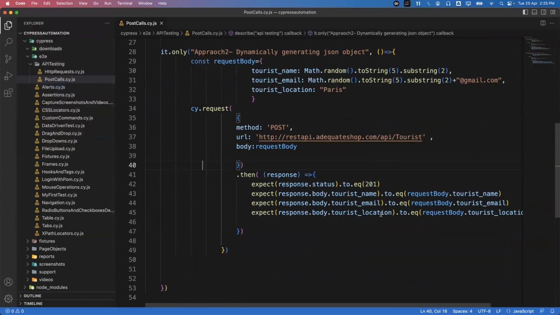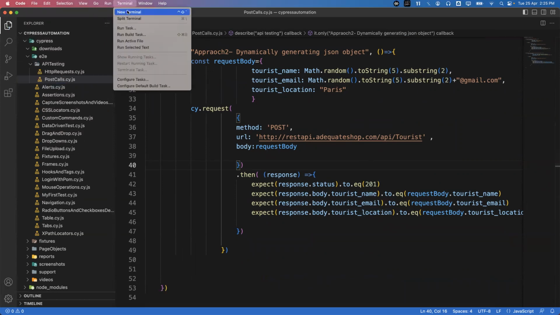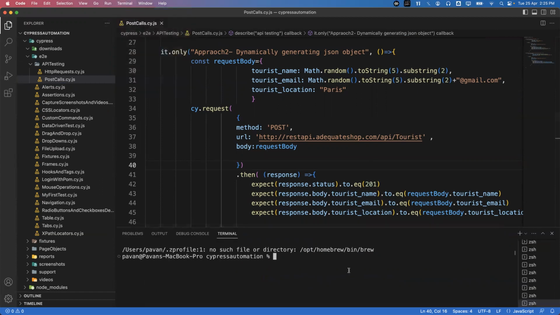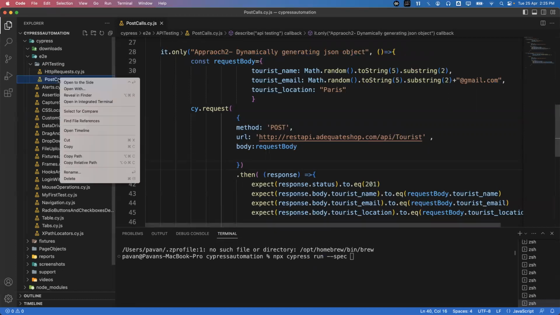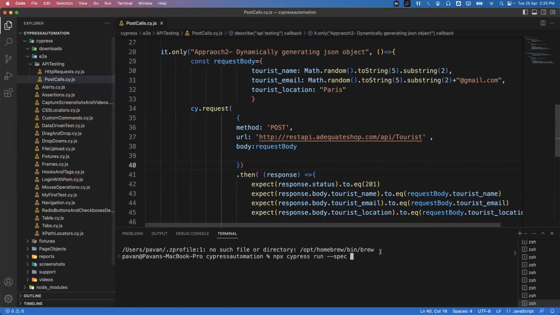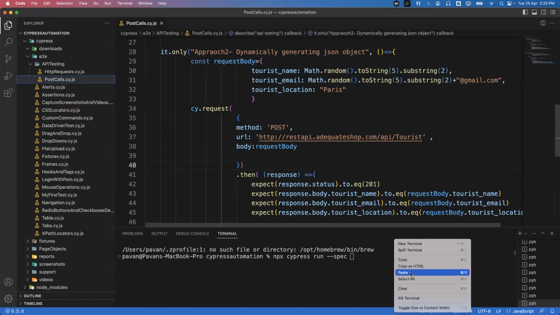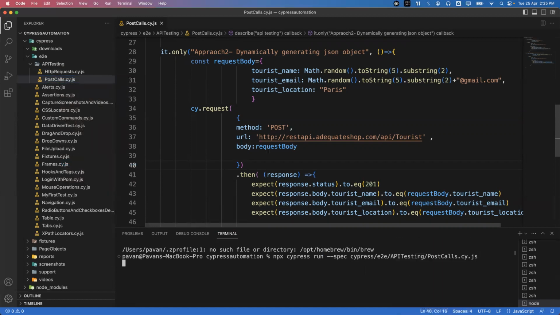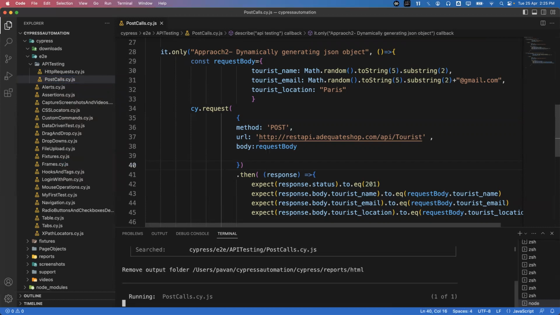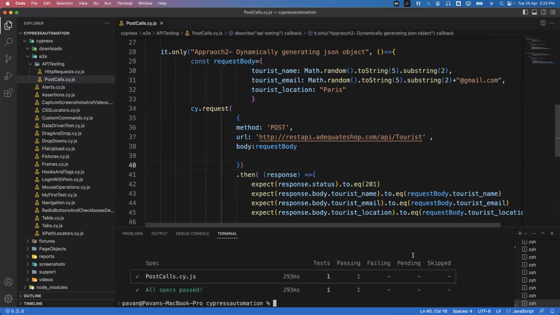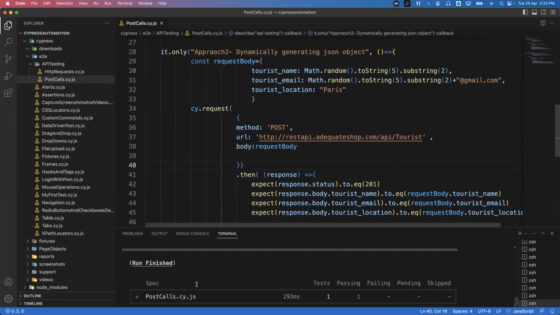Let's try to execute this. Go to the file and save. Now open the terminal once again. If you want to execute through the Cypress app, you can also do that. So go to your terminal, and again I'm typing the command npx cypress run --spec and then postcalls.cy.js. Get the relative path and specify it here. This time it will randomly generate the data. Now my test has passed, the spec has passed.